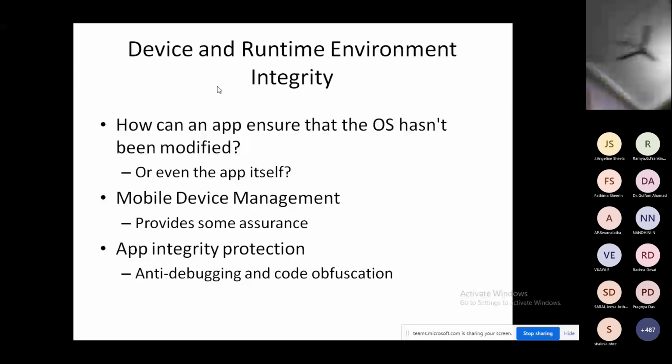Then device and runtime environment integrity: how can an app ensure that the operating system has not been modified, or even the app itself? Mobile device management provides some assurance, and app integrity protection is there, with anti-debugging and code obfuscation.